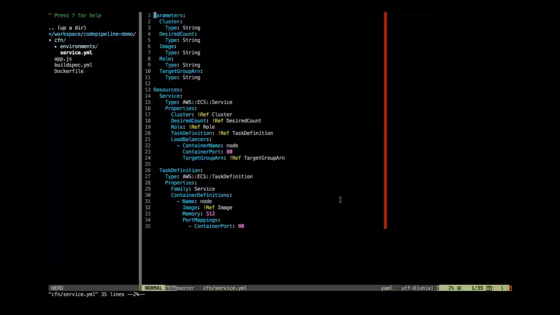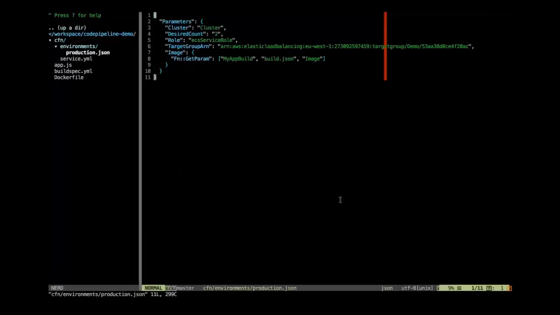We have cluster, how many tasks we were running with on our service, what's the image, that's the bit that changes on every deploy, our IAM role for the service, and our target group. So what's our load balancer for the service. And in our JSON file here, we have some default parameters.